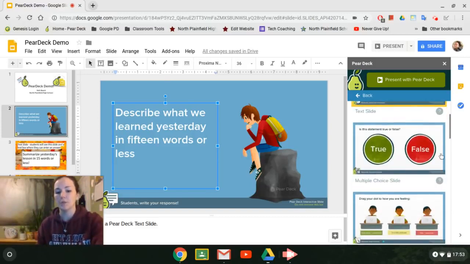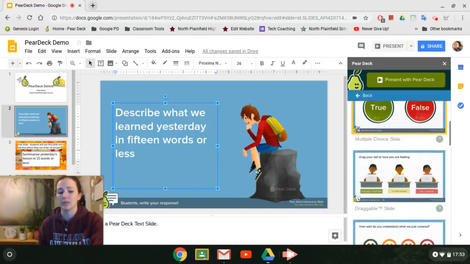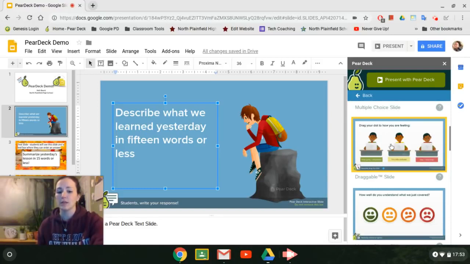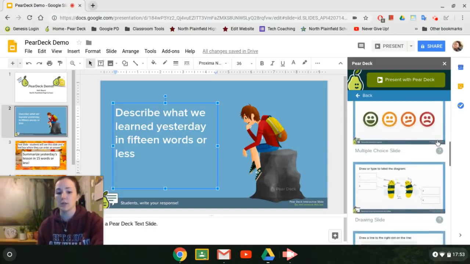A lot of times what I'll do is I'll put up a picture and I'll ask them to make some basic observations about what they see, and we can use those observations to discuss the bigger picture going on behind it. You can do multiple choice any number of ways. You can make it a true false. You can do multiple choice with several answers. This is a draggable slide. Drag the dot to how you're feeling, right? So on and so forth.